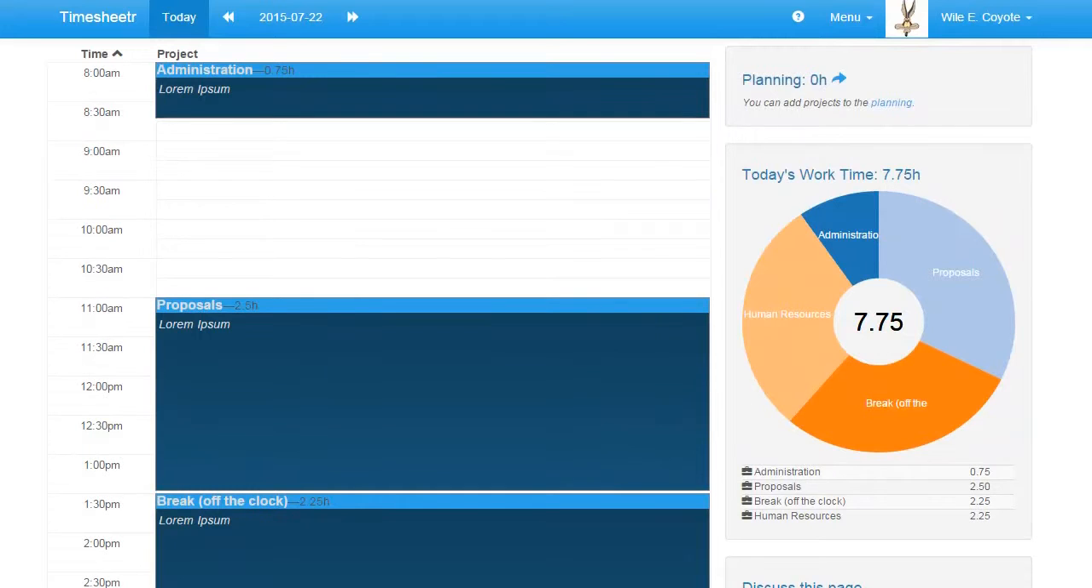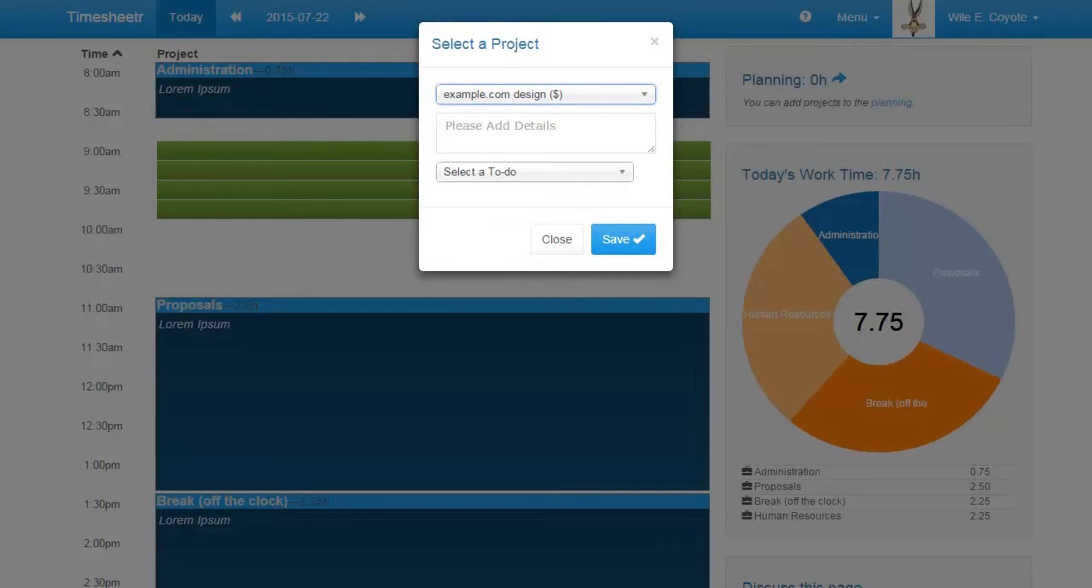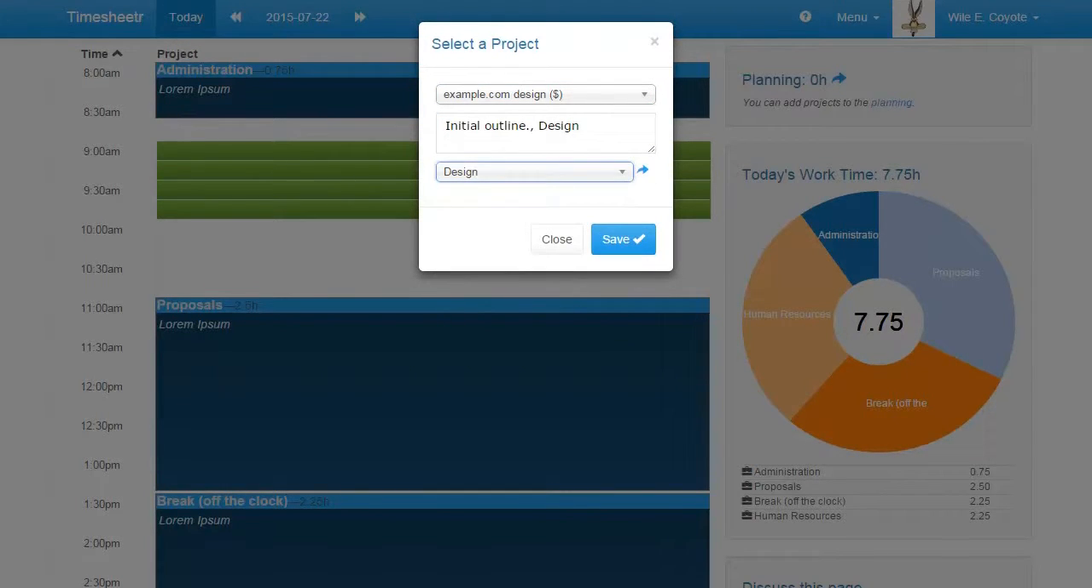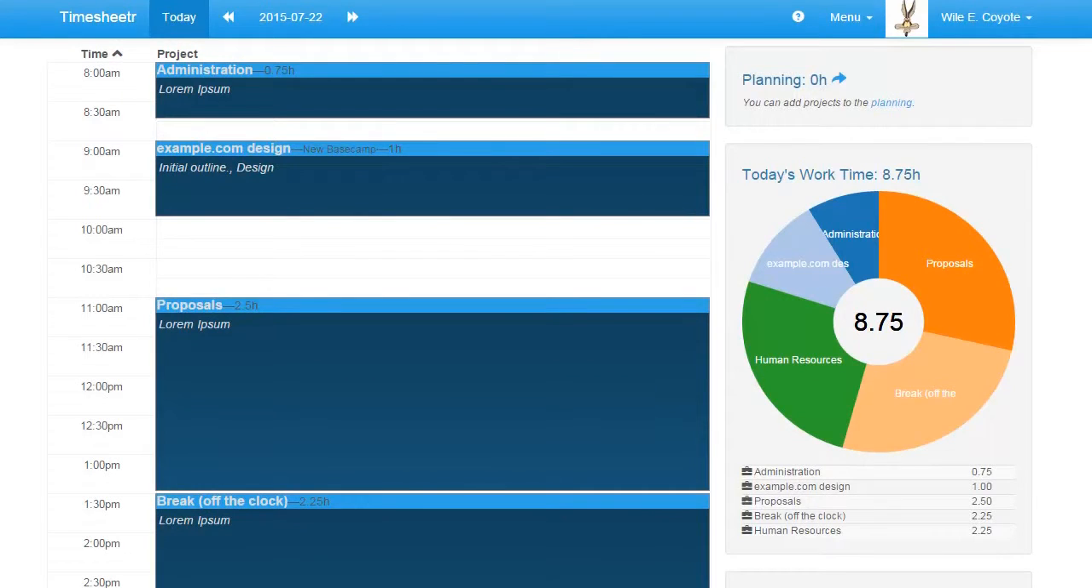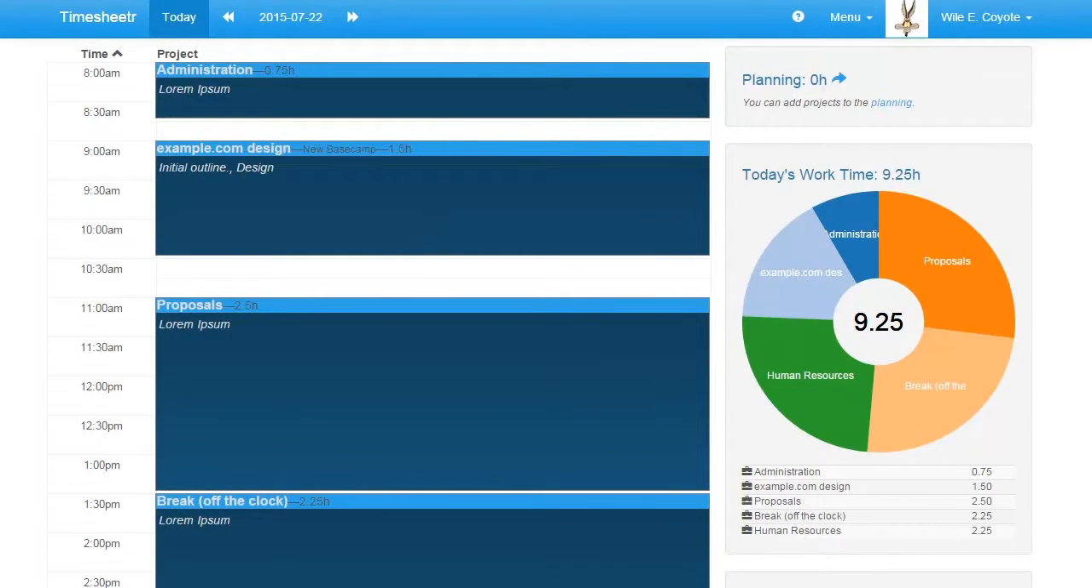From the dashboard, easily record your time by selecting a time frame and customizing your project. Add details about the project and pick a to-do item from Basecamp if needed. To adjust the project time frame, simply drag along the timeline or expand to lengthen or shorten.